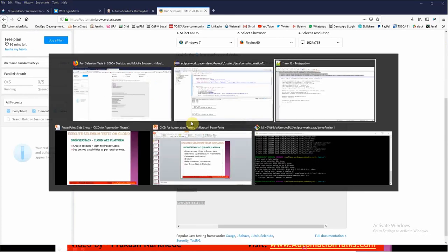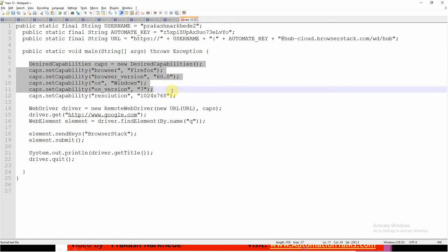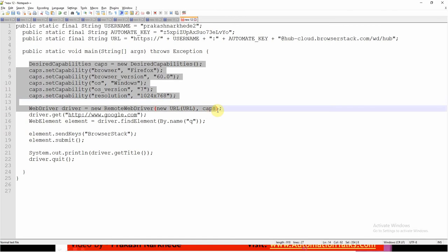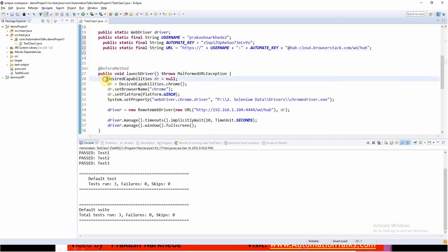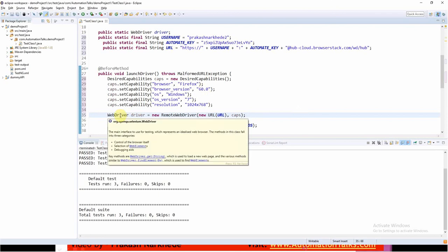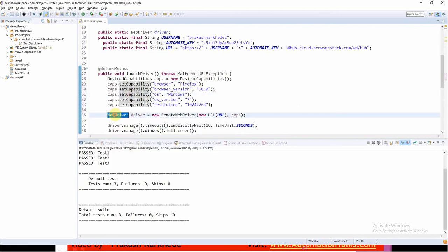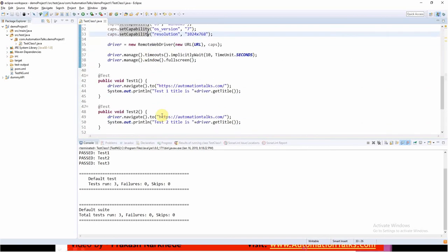What next I have to get is all these desired capabilities, where I'm setting my browser Firefox, browser version, OS which is Windows 7, and my resolution. As well, I need to use this remote web driver, new URL, these things. I'll just copy and paste this here. So here it is. Now that's it, we need to do the setup, and the rest of the things will remain the same.